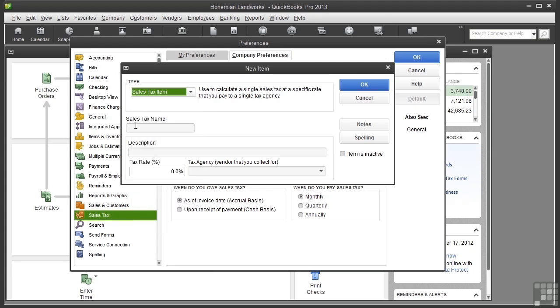Now for this company file, I've already set up one sales tax item for the state for 8%, but I need to add a local tax of 0.25%. So here in the sales tax name, I'll type local. And if you click in the description field, you can see that QuickBooks has already entered a description for you, but I'm going to add local in front of it. And then enter the tax rate. The tax rate for this item is 0.25, so I'll type 25. Be sure to include the percentage sign.